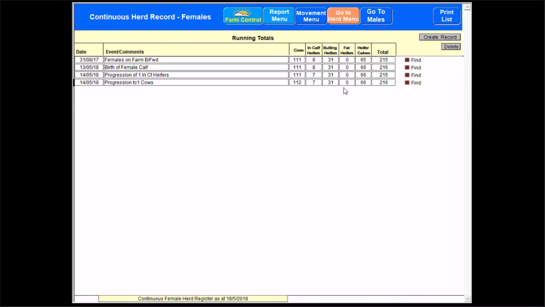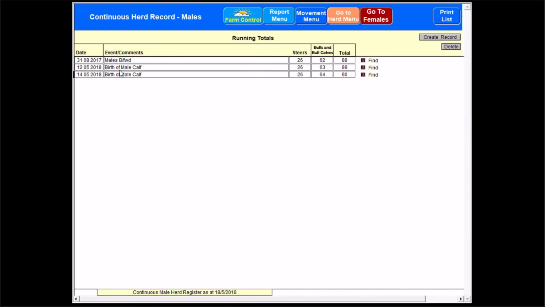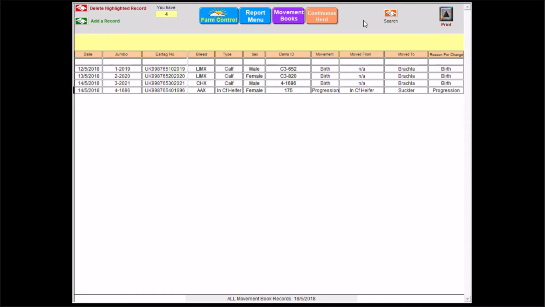And if we go and look at the males, that was automated obviously. We go and look at the males, and we've got the two births of the males. And if we go to our chronological movements, you'll see that's beginning to fill in with all the details. Ignore the blank at the top, that's just the demo. We look at there, we've got the birth of 3 calves and an in-calf heifer being promoted to a suckler.